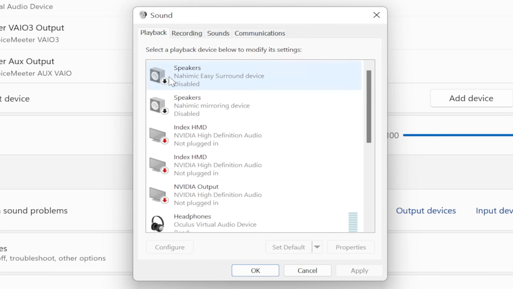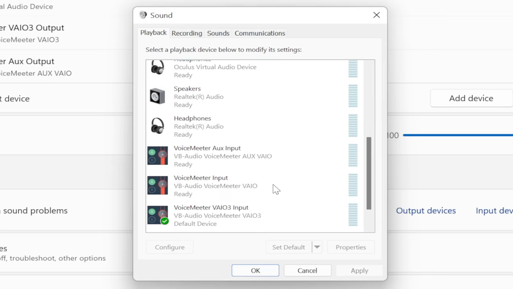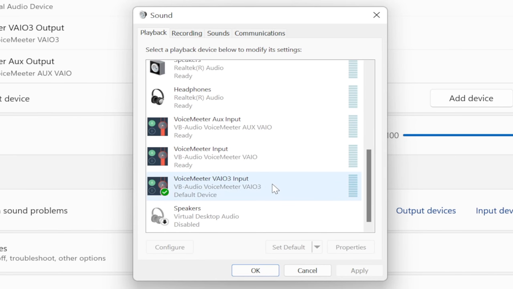We're gonna go to the playback tab, go down to Voicemeeter input, way down here. We're gonna find the VB Audio Voicemeeter VAIO right here. Select set as default and click OK.